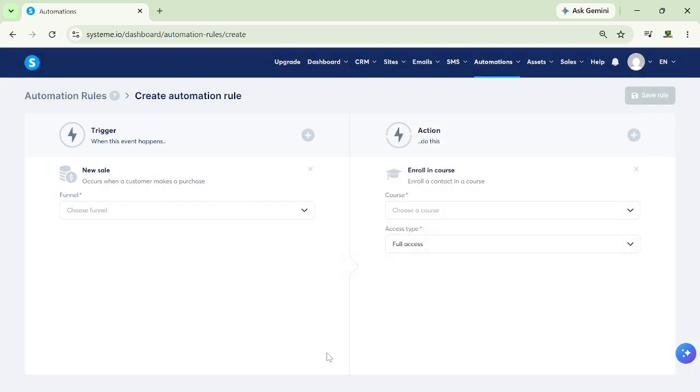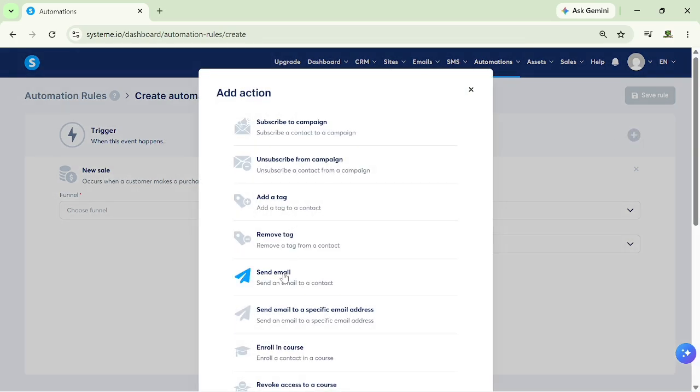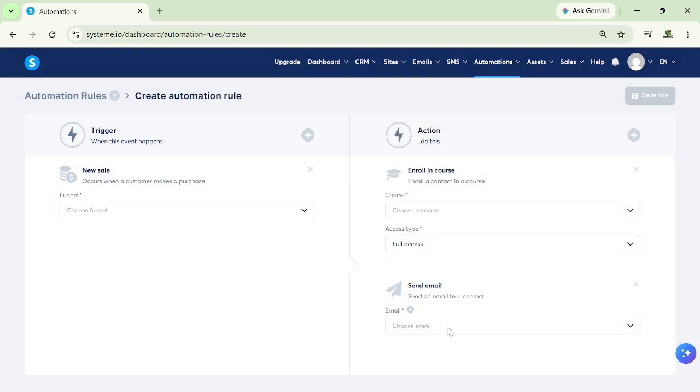If you'd like, you can add another action to send a welcome email with login instructions and course information. Click Save to activate the automation rule. Now, whenever the selected trigger occurs, System.io will automatically enroll the contact in your course.